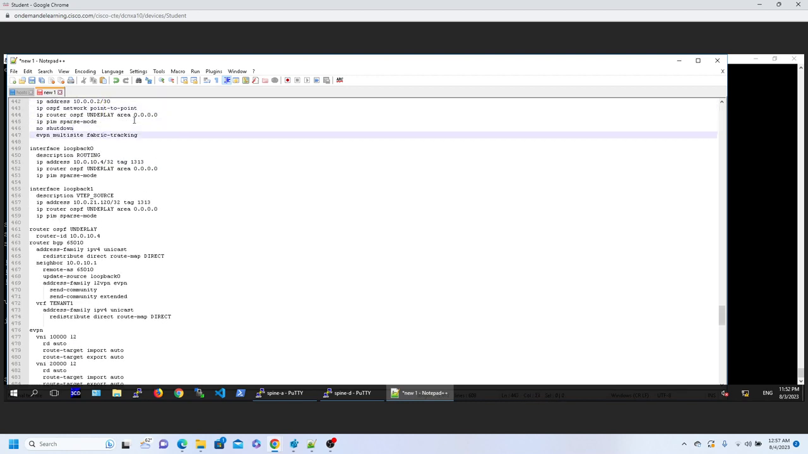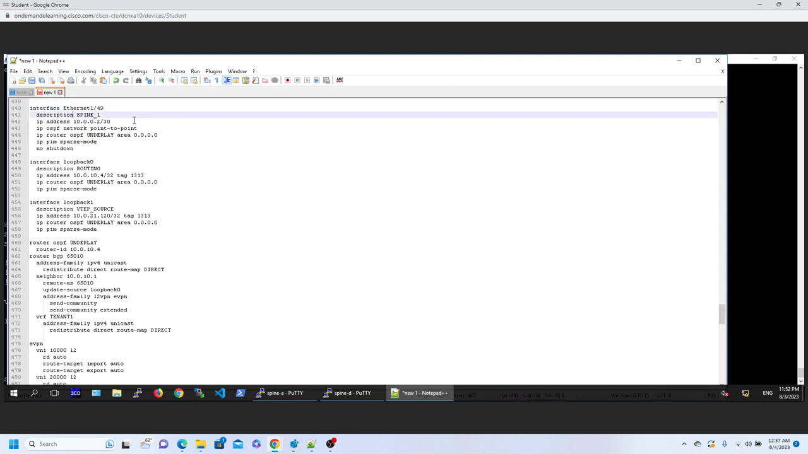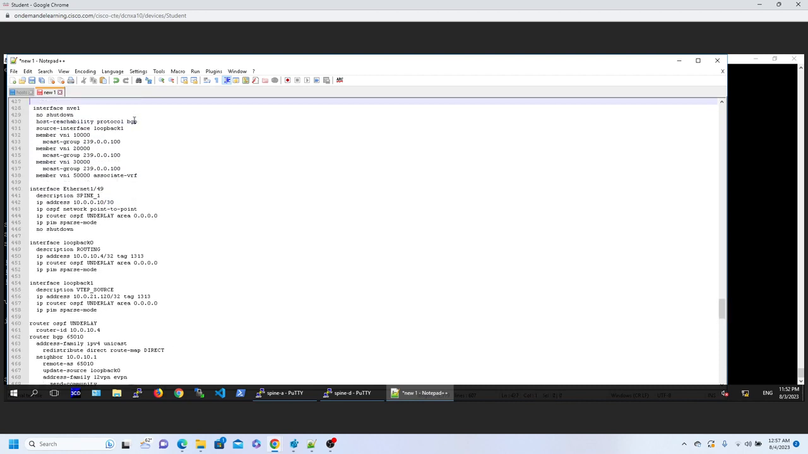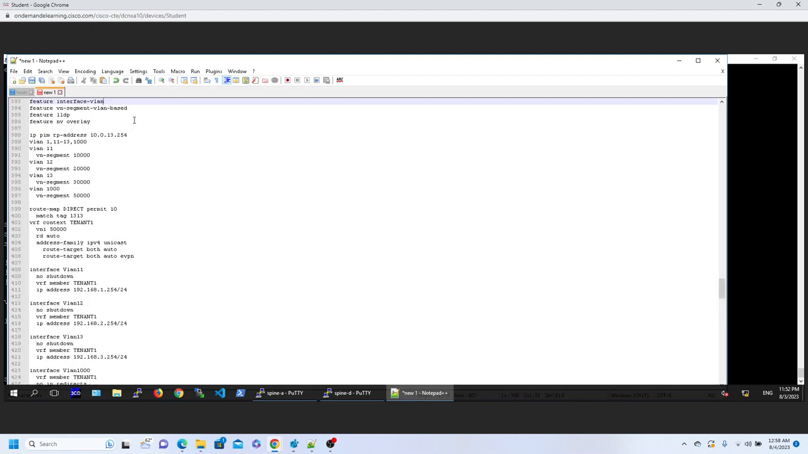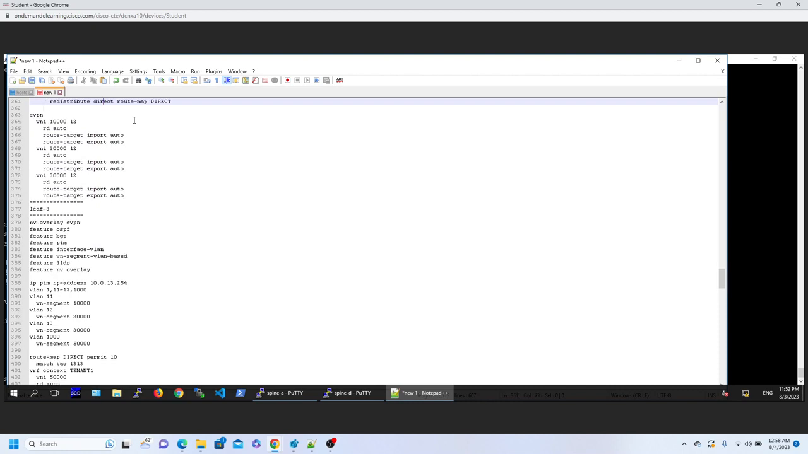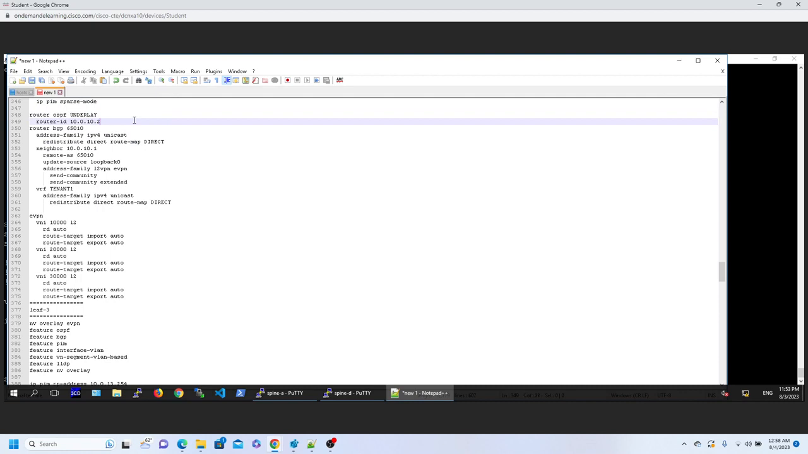eVPN MultiSite. Why do I have this config here? I'm not going to need this. Spine 110.0. No, this is the last leaf on the first data center. So that was 9. This is going to be 10. The rest of the config looks fine to me. I just have a redundant fabric track, and of course it's not going to be applied because I haven't enabled that one. That was on the 4th leaf.